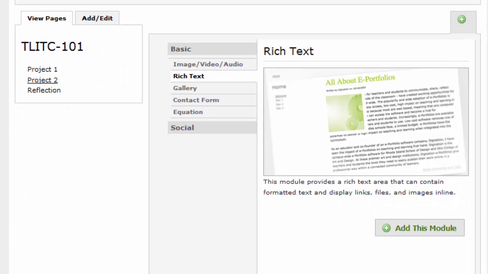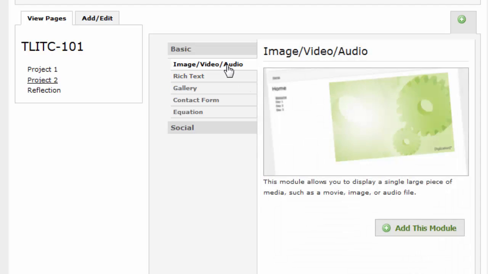Okay, so that's sections and pages. But really, that was all just organization for the portfolio. All the real content goes into modules in the middle. There are 5 different kinds of modules you can add here. Image, video, audio, which just fills the area with one big picture or video.